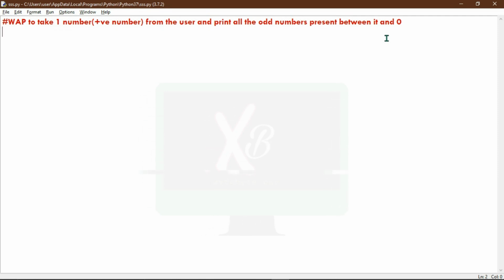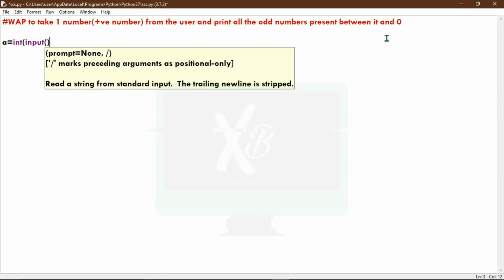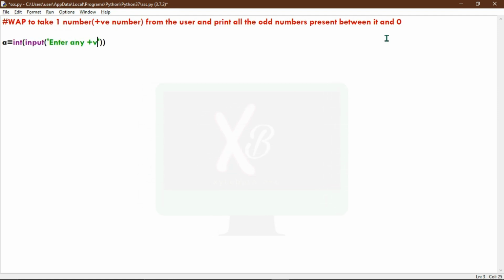All right. So first of all, we're writing a while. We're just going to start by taking the input. So let's say a is equal to, so I've written this input command, a is equal to int input, enter any positive number. Now is the time we create our condition. So while a greater than or equal to 0.